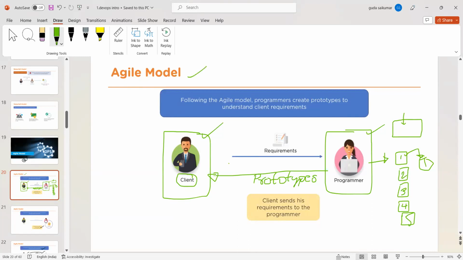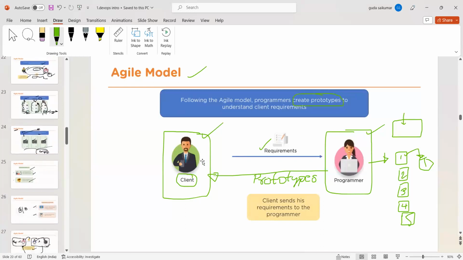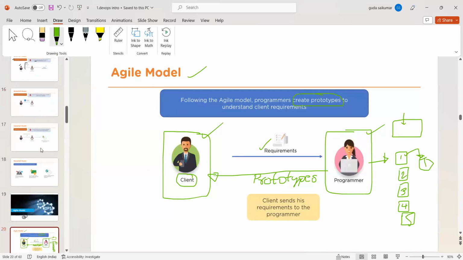Then we are satisfying the clients here, because of the client's involvement: what the requirements are, what new features they want to introduce, what new features they are looking for in the project. This happens with the agile method because of the prototypes. Prototypes are created by the programmers. So there is a good bonding between the client and the programmers.